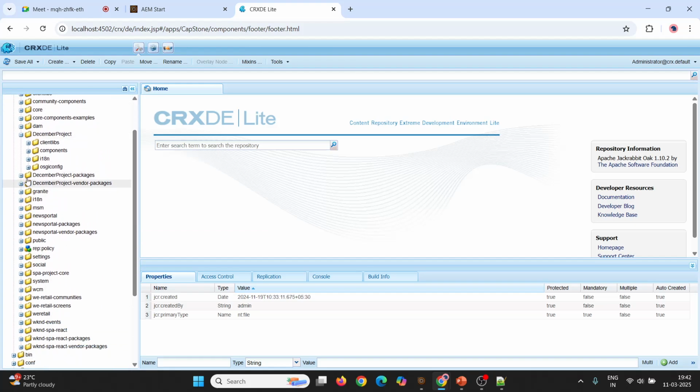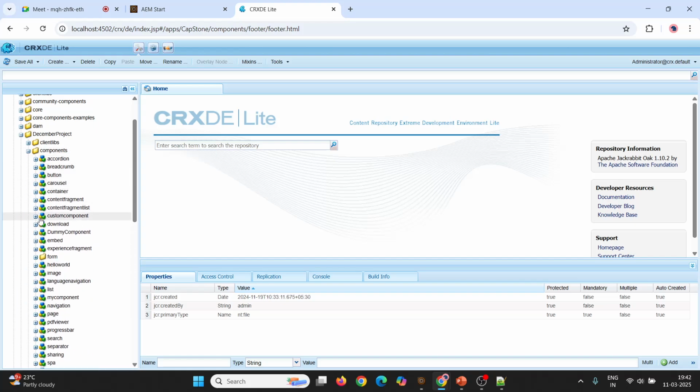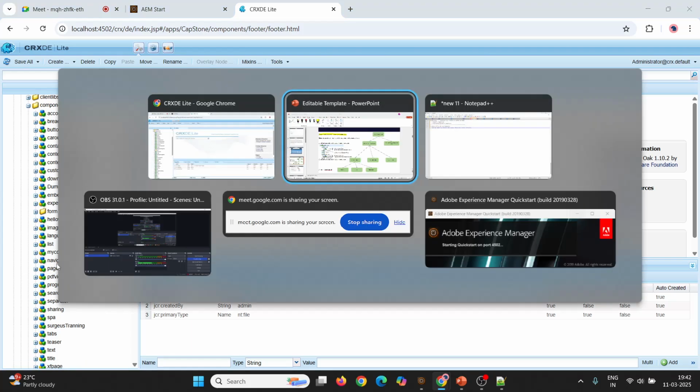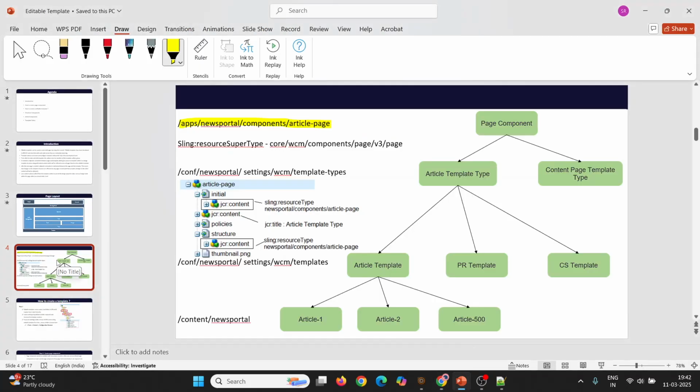So inside this project's components, we have one default page component. By using this page component, we can create a page. So why are we using the component? As I said before, components are the basic structure. Components are designed to create everything in AEM.